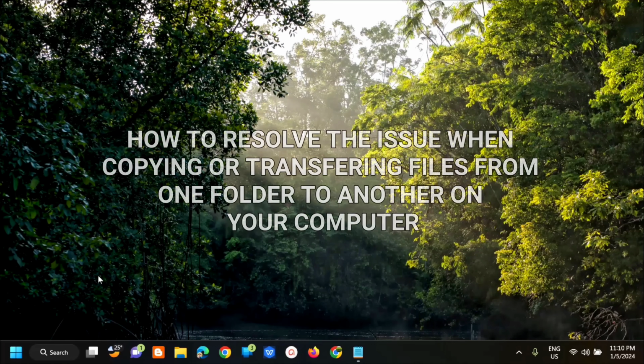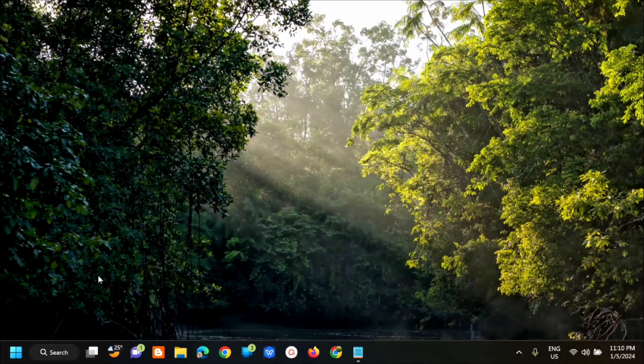on how to resolve the issue when copying or transferring files from one folder to another on your computer and the process just seemingly stops or does not allow you to finish transferring the files. Alright, so without further ado, let's go ahead.